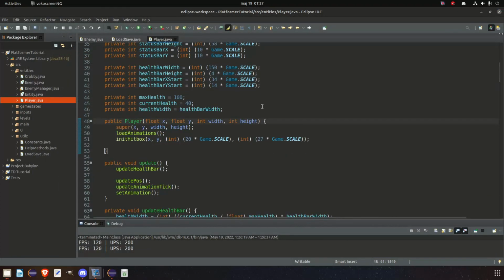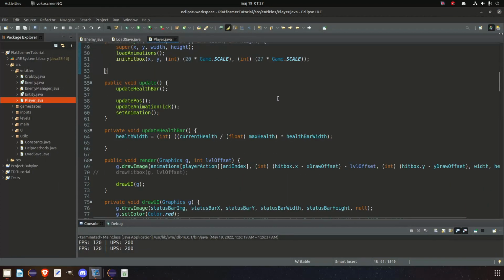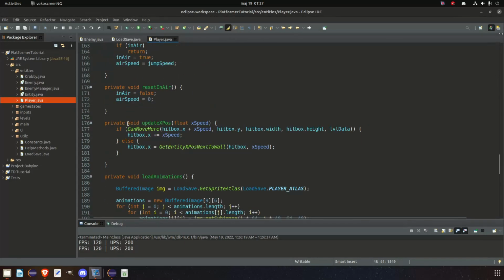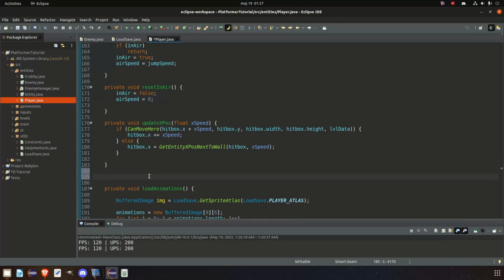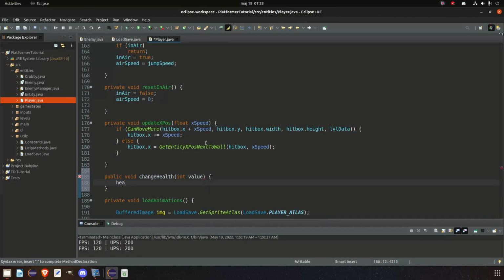But before we leave the status bar for a while, let's add one more method right underneath our updateXPosition. Doesn't really matter where it is. We need a method that can change our current health. So public void changeHealth, and it's going to have int value, and currentHealth plus equal value, because it could be a positive or a negative value. Maybe we want to increase the health, maybe we want to decrease the health.